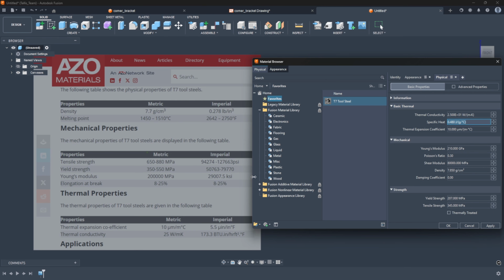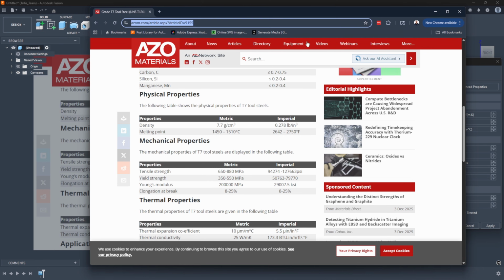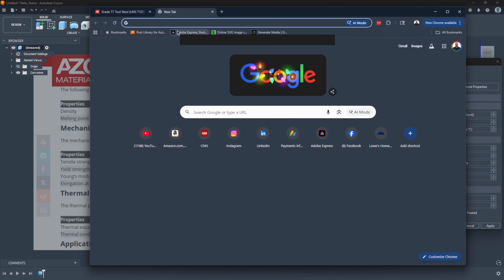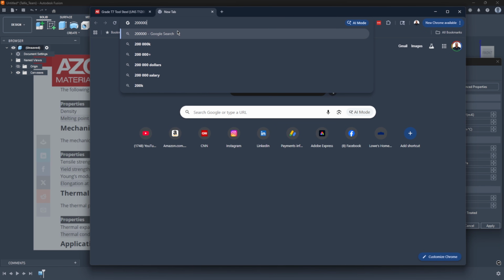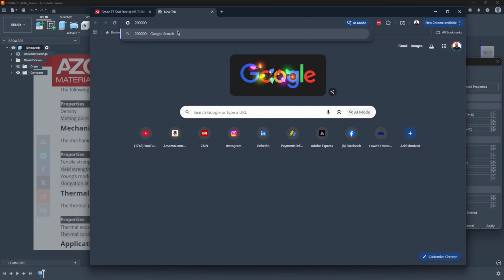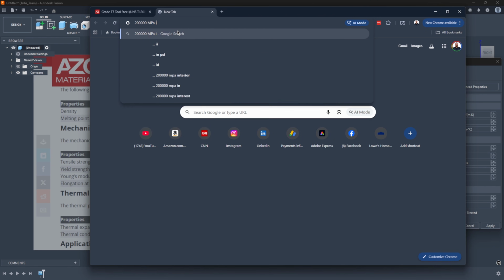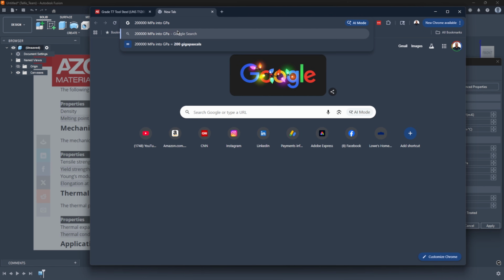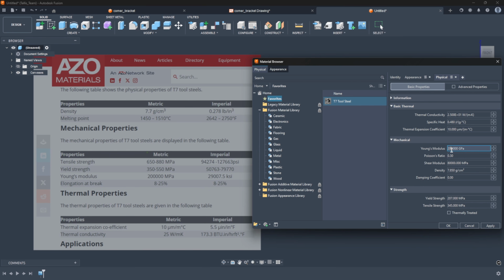So this says 200,000, so this should be 200. That's the difference between megapascals and gigapascals. Again, if you're not 100% sure, you can do something like 200,000 MPa into GPa, and you can see that equals 200 gigapascals. So if you need to do the conversion, that's what I typically do, is just use Google for that. So we know that the Young's modulus is 200 gigapascals.